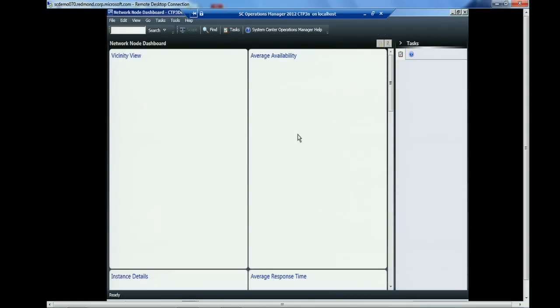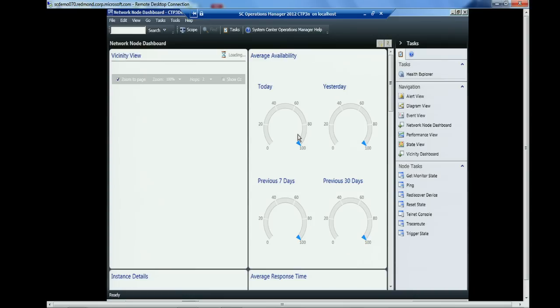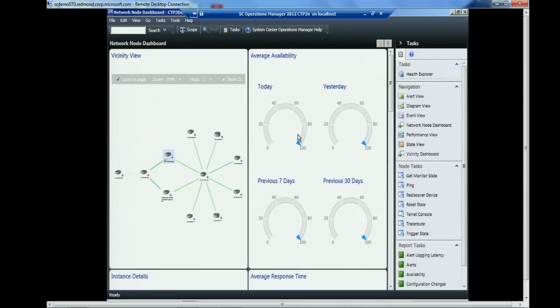All right, so one of the things we do in the new dashboard features is this thing called a vicinity view. And I've got to tell you, vicinity view is probably one of the coolest things in Operations Manager 2012. So it's refreshing right now. We can see the scroll bar. So here you can see on this left-hand side, this is a map of not only the network-based device that I wanted to manage, but also, if you can look right here, everything within 2 hops of that particular device.